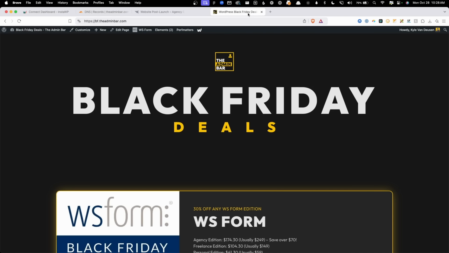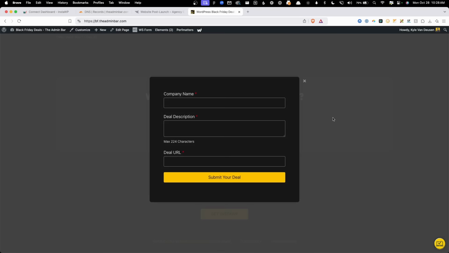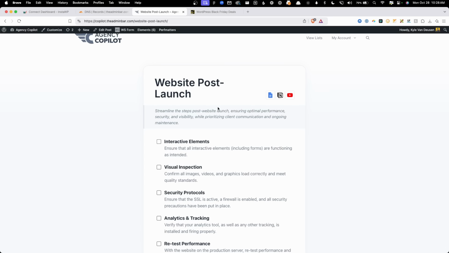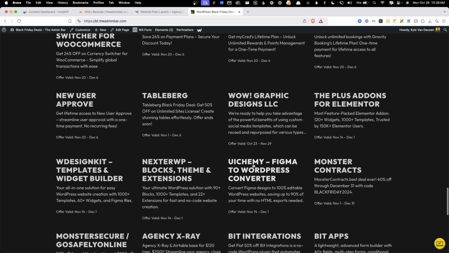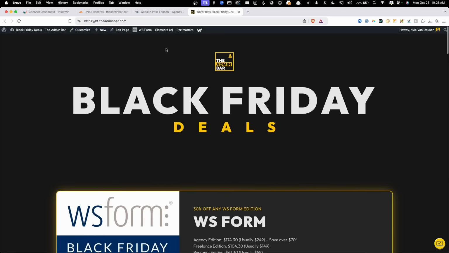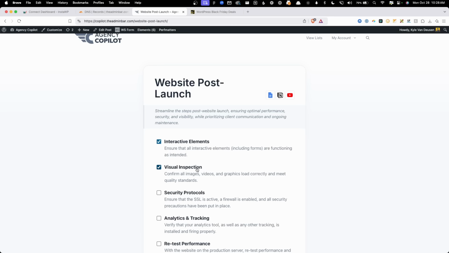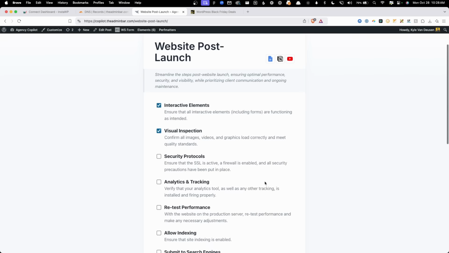So interactive elements, let's go ahead and bounce back to the front end of this site. All we have really is this form here in the modal. That's still working fine. We'll go ahead and check that off. Visual inspection, I've been checking all that, but everything seems to be working just the way I expected. So since we just did the pre-launch, I think we're good on that.